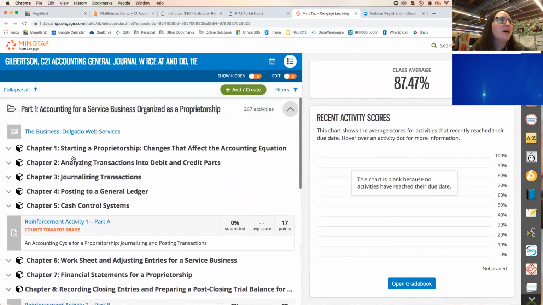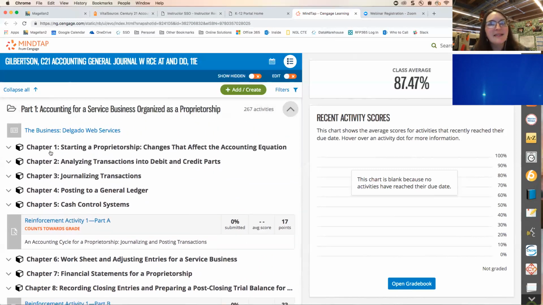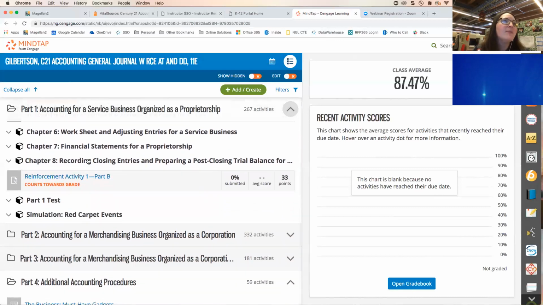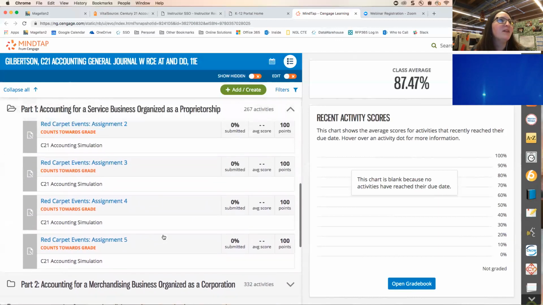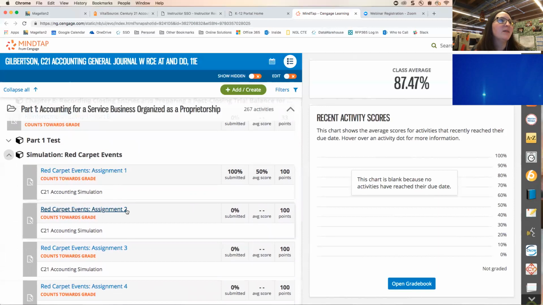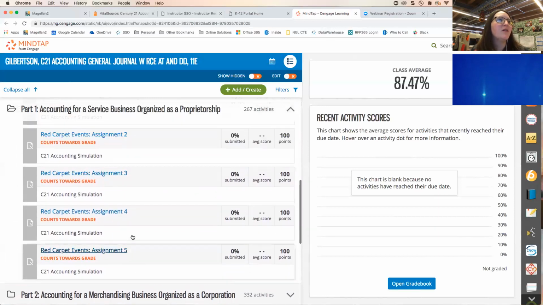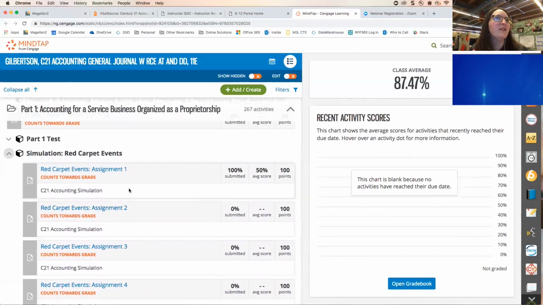Just so you know, the book is organized by lessons within chapters, and chapters are within parts. So there are a lot of assessments. There's working papers for every lesson within a chapter, within a part. You take chapter tests, and you also take part tests. So the simulations come way at the end after the part test. If I click the little arrow, I can see again, here's my 5 parts of the simulation. So these are calling them assignment 1, 2, 3, 4, and 5, rather than part 1, 2, 3, 4, and 5 that you saw in the past.